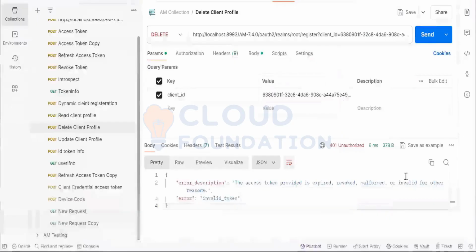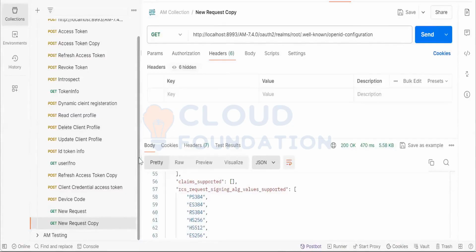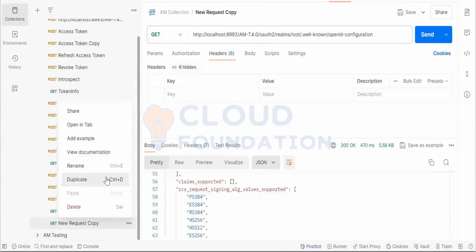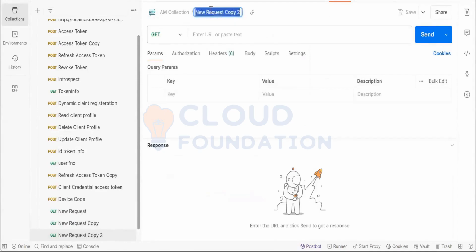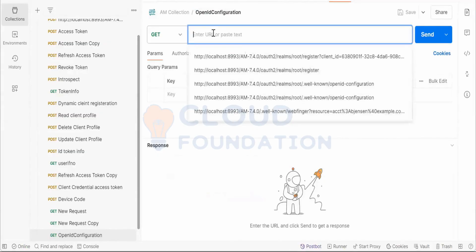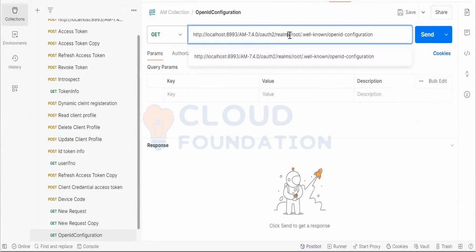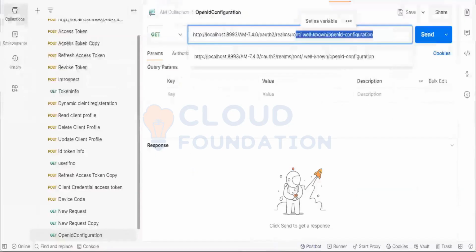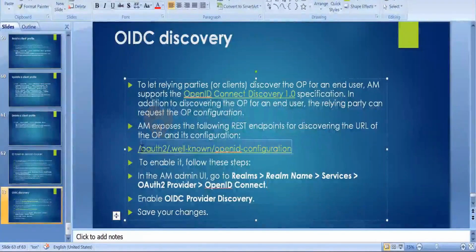Now if I need to hit that request, I will add a new request called OpenID Configuration. Here is my OpenID configuration. After the realm root, I need to put the well-known OpenID configuration, that is, oauth2 well-known openid-configuration.